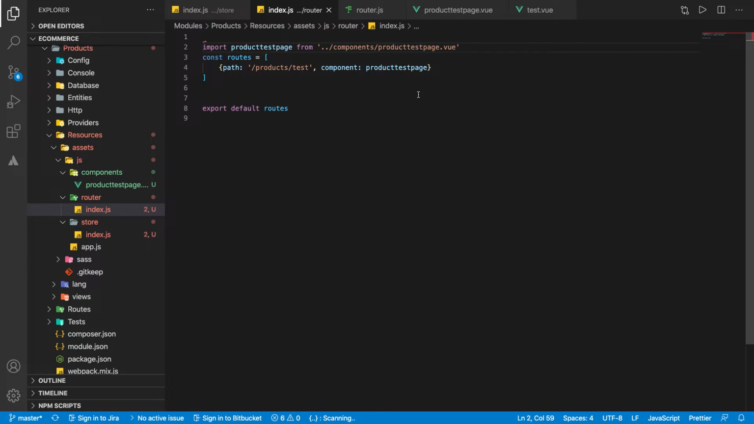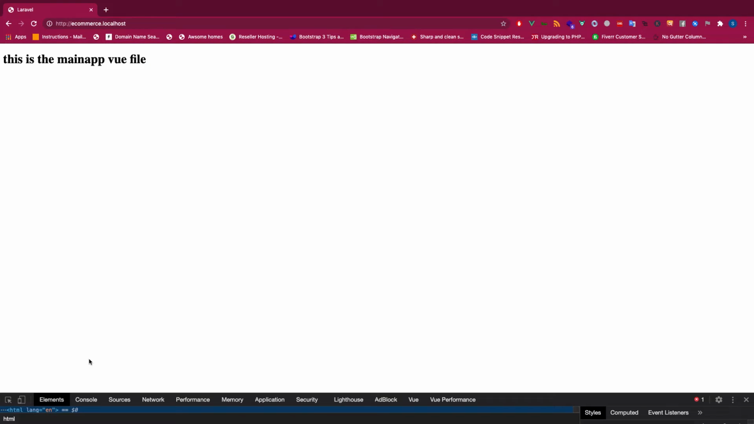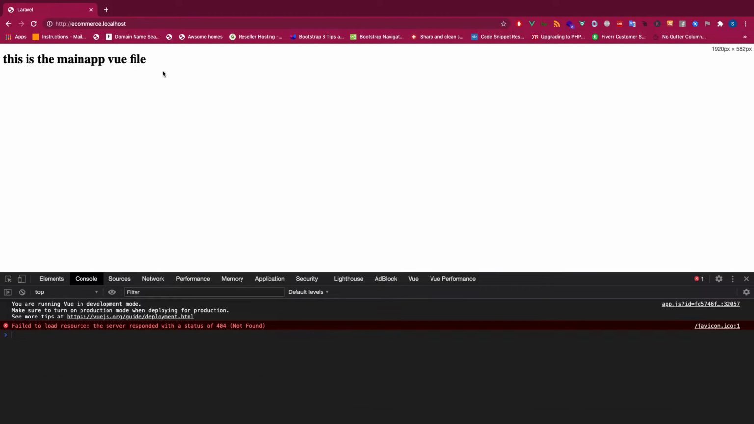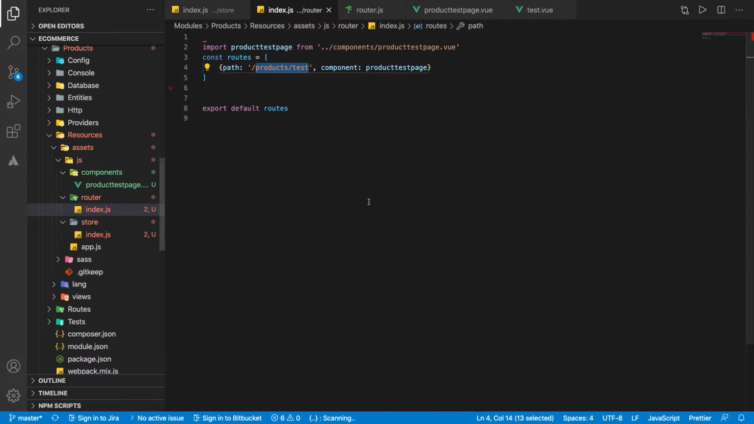Okay, that's nice. We do have a page now. We should be able to access that page here. Let's open the console and check it out. Perfect, this is from product. That means our product's routing is working really nicely and easily. And if you face problems with routing, just let me know with your proper screenshots, because routing can be a little bit problematic.